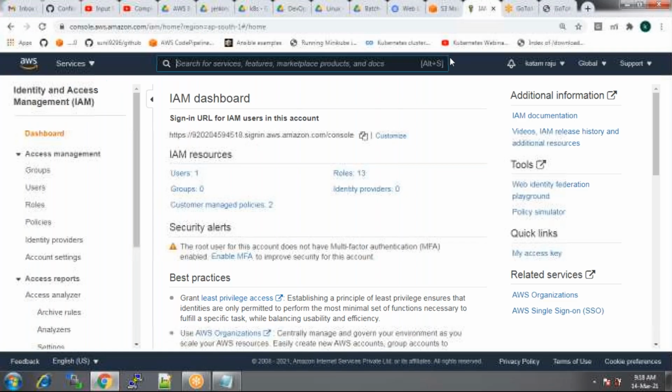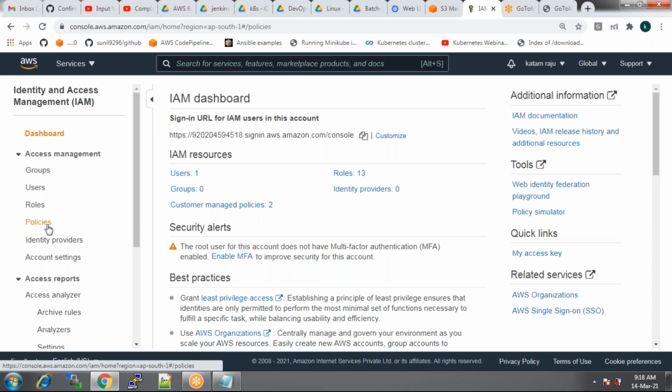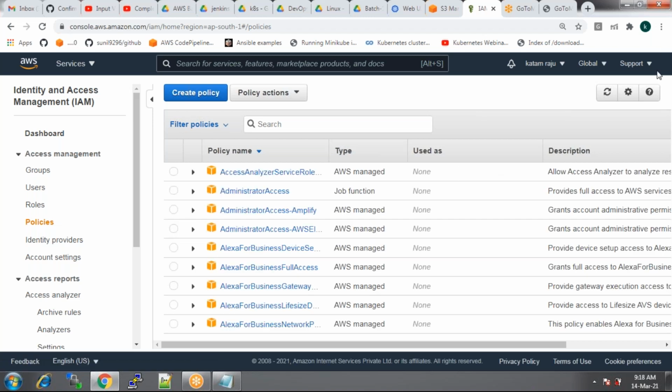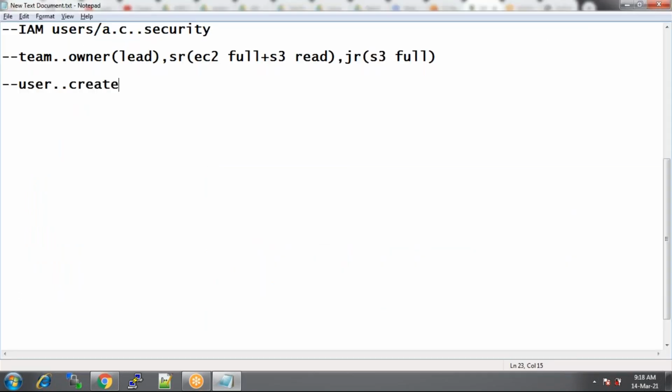And then for those users, what do we assign? We assign the policies. Users are assigned some policies, and there are about 700 policies. These are all predefined policies, predefined by AWS. So we call them policies. Policies are attached to the users. When you say policies, it means nothing but permissions, nothing else.